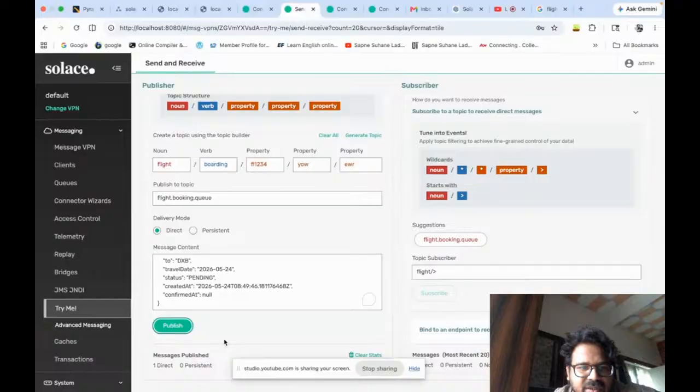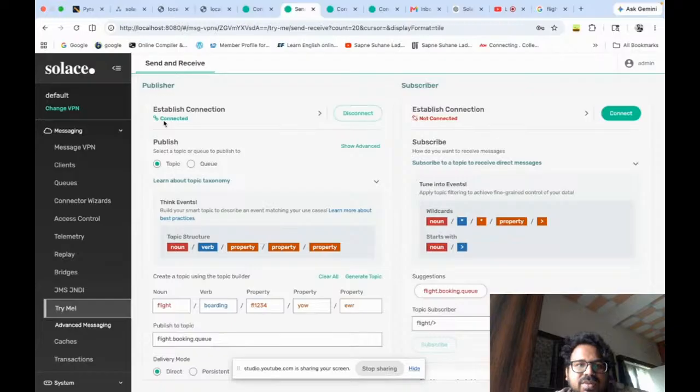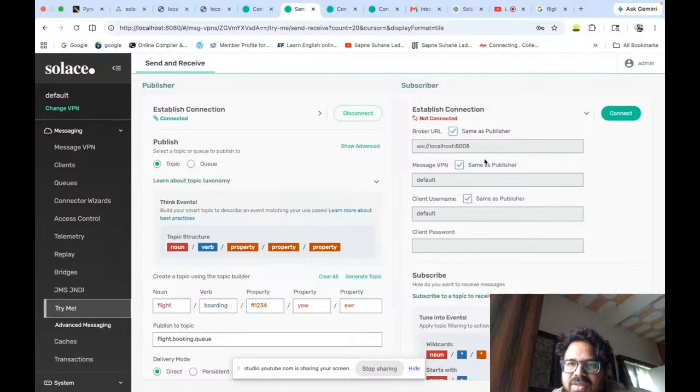You can see we have published it, but the subscriber is not connected. Just click on connect. It will connect with the same default connection which we used while connecting with the publisher. So you need not fill those things again. Here you can see everything is the same as the publisher.